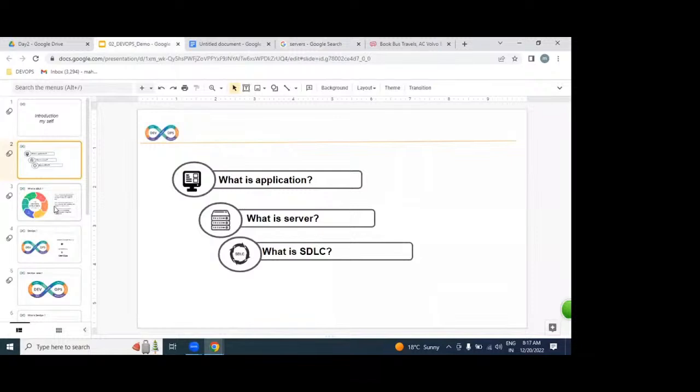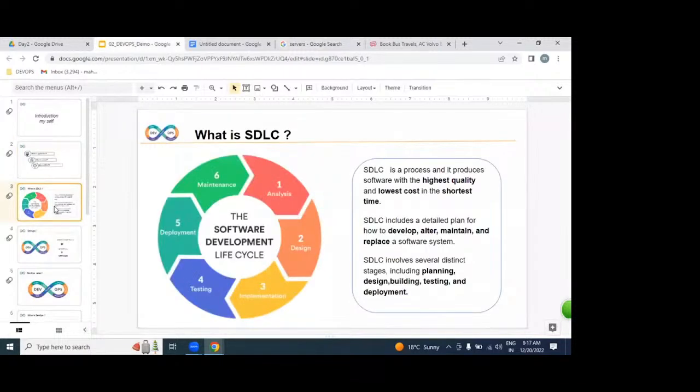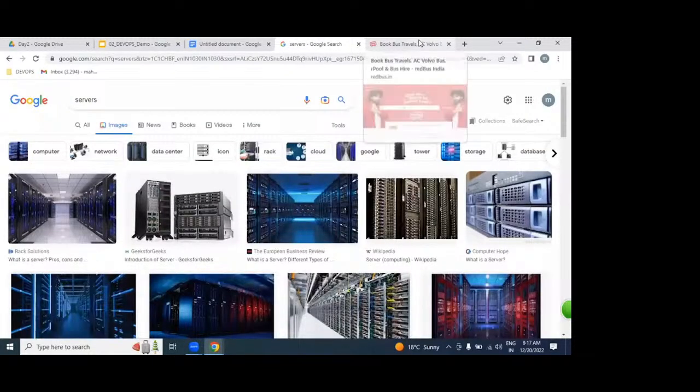And what is an SDLC? Anybody help me? What is an SDLC? Software Development Lifecycle. By using SDLC, what can we do? We can produce websites. By the end of the SDLC, we produce applications. That application is placed on the server side and we can access it.